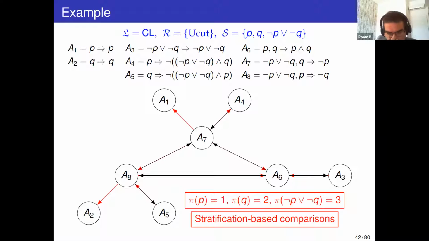And suppose that we use the stratification-based criteria. So according to this comparison, we see that the attacks that are marked by the red arrows are no longer defeats.